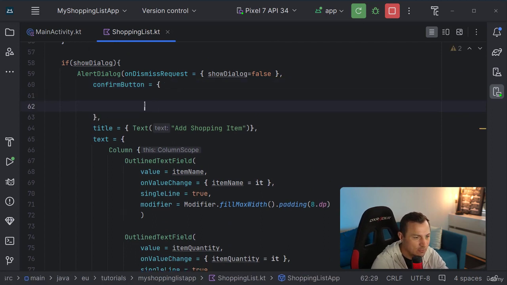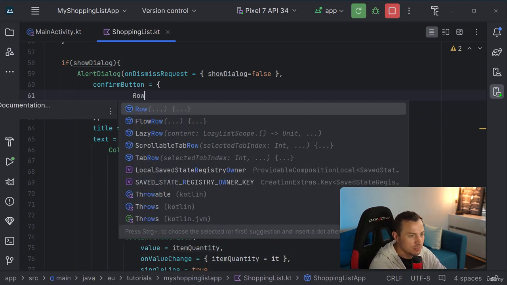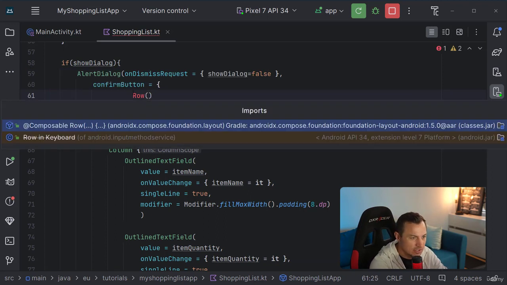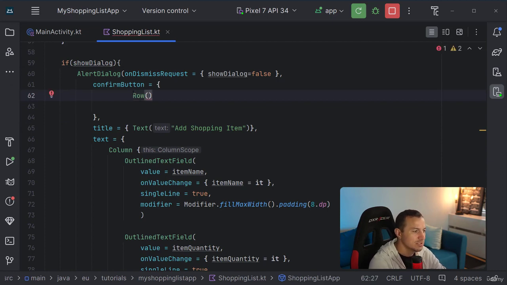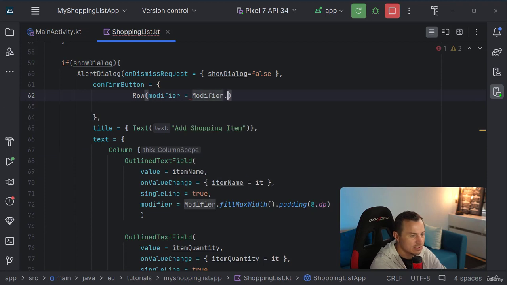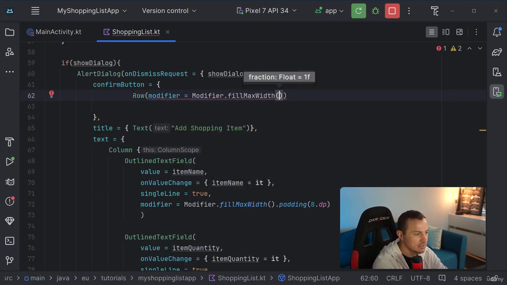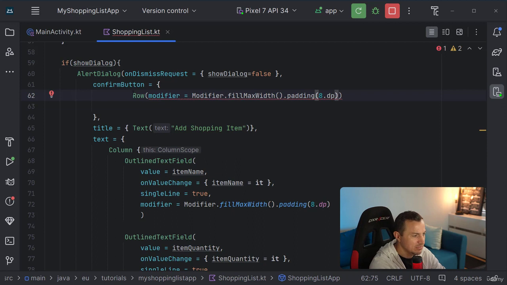Now, let me override that with our own code. And therefore, what I'm going to do is I'm just going to put a row in there. And this row is, again, something we need to import. So Alt, Enter, and it's going to be this composable row. Now, this row is going to have a modifier assigned to it, where I'm going to say modifier fill max width and add a padding as well. So I'm going to add 8 density pixel of padding so that it's not going to be clamped too hard.